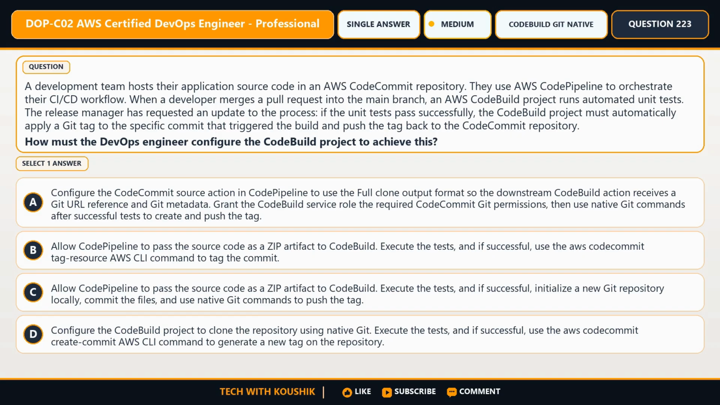Choices. Option A. Configure the CodeCommit source action in CodePipeline to use the full clone output format, so the downstream CodeBuild action receives a Git URL reference and Git metadata. Grant the CodeBuild service role the required CodeCommit Git permissions, then use native Git commands after successful tests to create and push the tag.